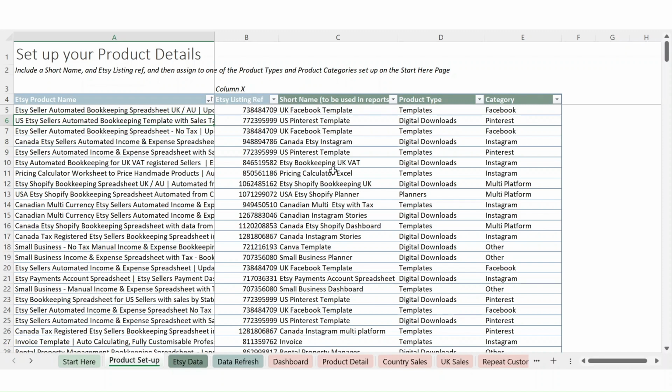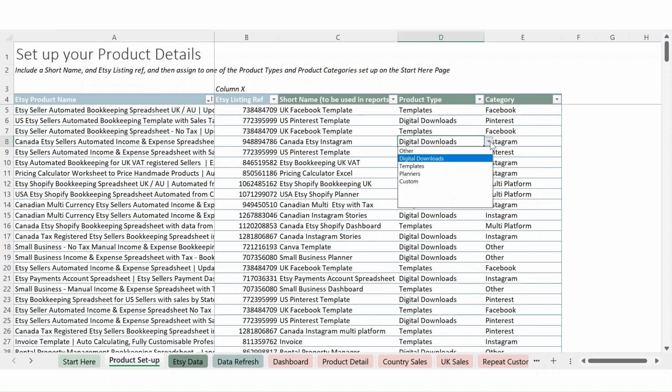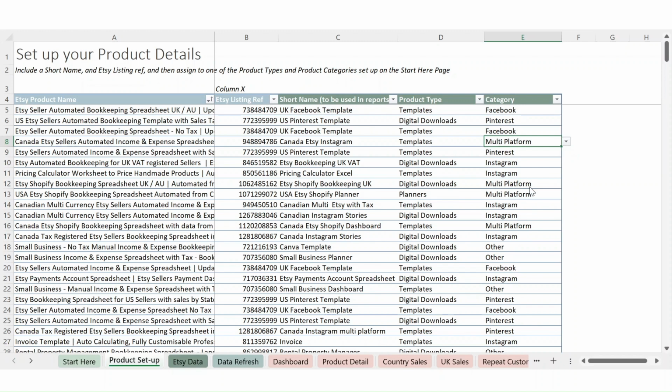But then I would just give things a short name. So just something that you know what that product is. So it might be gold emerald ring or pink floral t-shirt, something like that. So just that you know what it means. And it doesn't matter then what you call it on Etsy, how many characters you use. You've just got a nice short name that you can use. And then this is where you'd assign those categories that we set up earlier. So again, you just choose the drop down. So if you wanted that to be a template instead, you would change it in there. If that wasn't Instagram, if that was, I don't know, multi-platform, you can put it in there. So again, just change them.